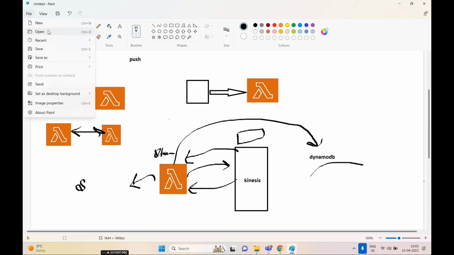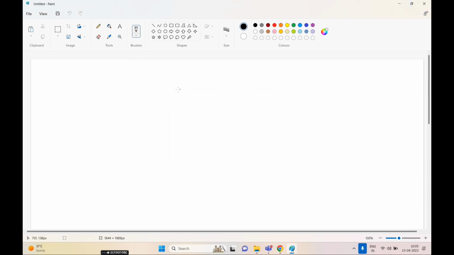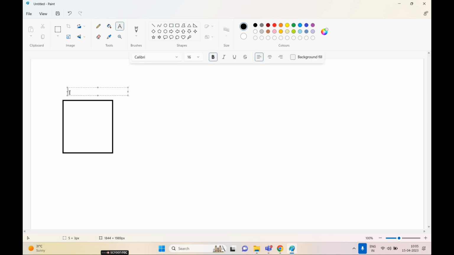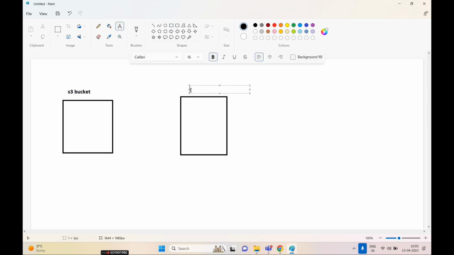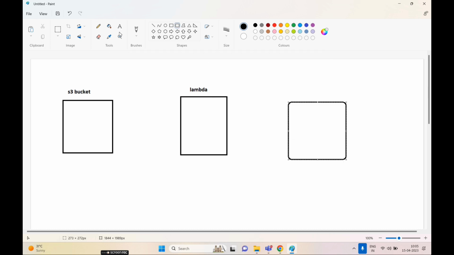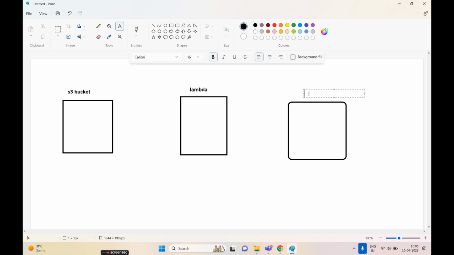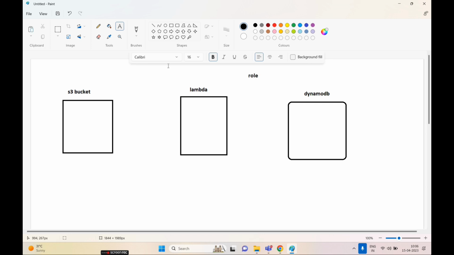Okay, so we have one example which we will perform. We will create one S3 bucket, and we will have a lambda function here. We will have a DynamoDB table here. We will have a role here, so lambda will have full control over the DynamoDB. The role will be for that. And we will have users.